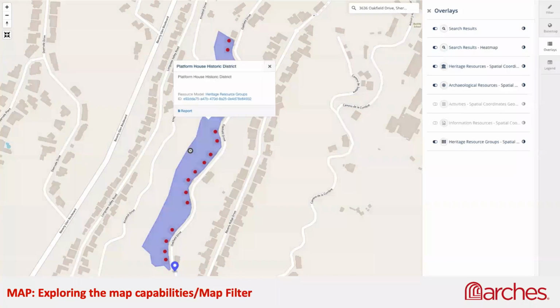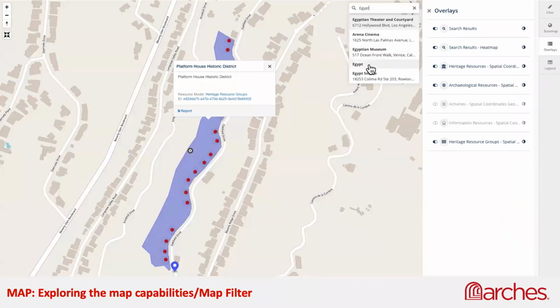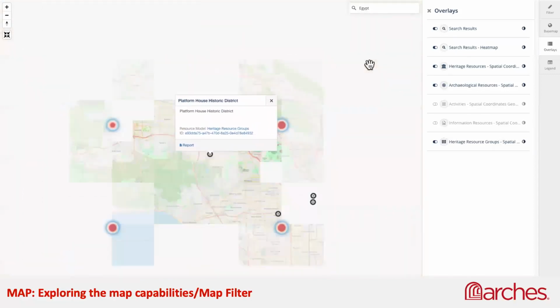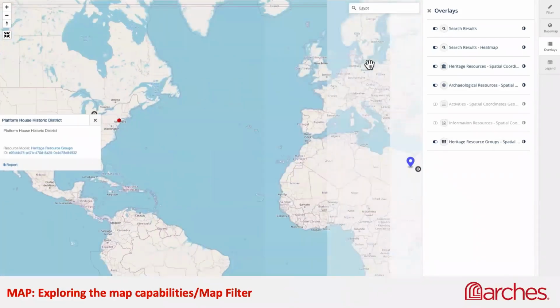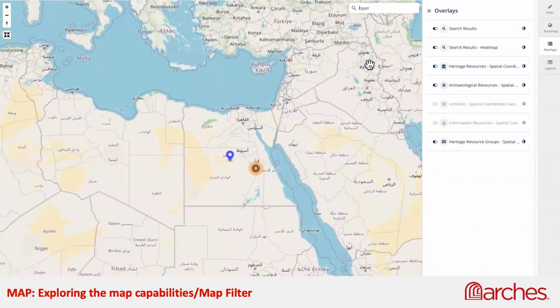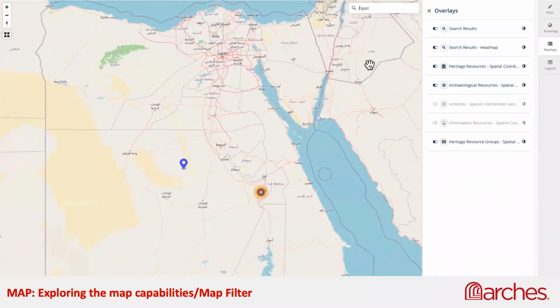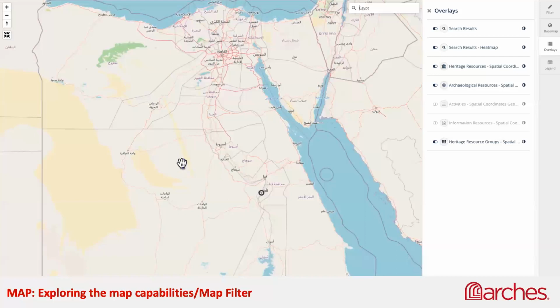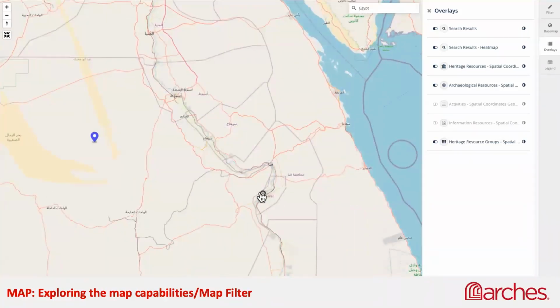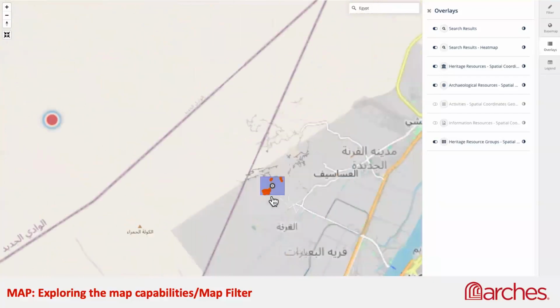So let's take a journey to our other data set and go to Egypt by typing Egypt in that geocoding box. And we'll select Egypt. So now you'll see that it drops that marker in the center of Egypt, since that's what we searched for. And since I know where my data set is, I'm just going to zoom into the Valley of the Queens area.